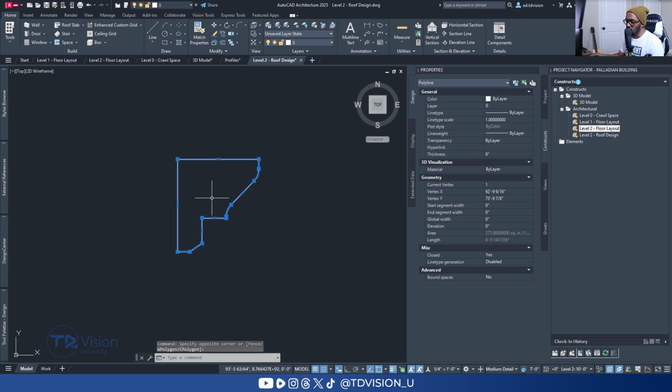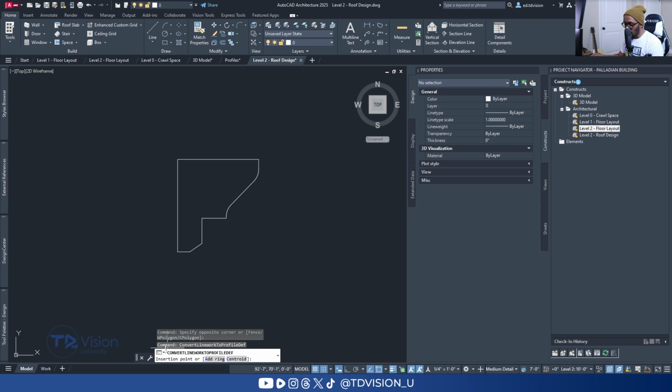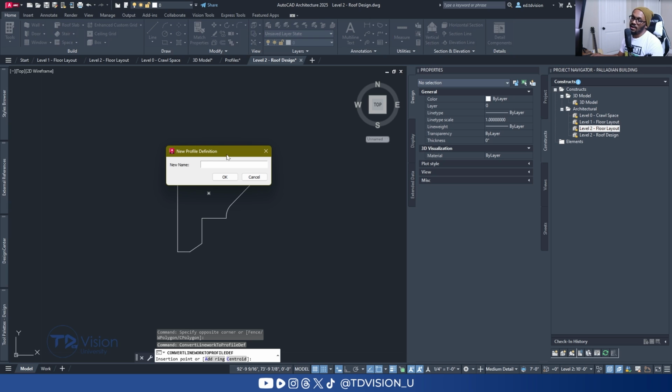So right now this is just a polyline, but we're going to convert it into what is called a profile that we can apply to things. So we'll right click on it and go to convert to profile definition. We need to pick an insertion point. We're going to pick the top left corner here, and then we are prompted to give it a name. So I'm going to just call this roof eave profile, whatever.